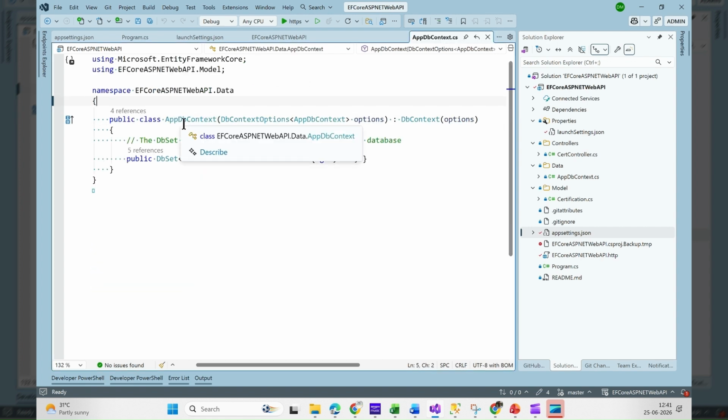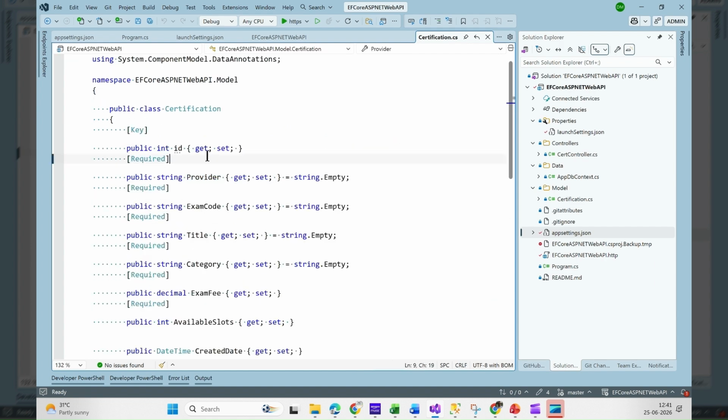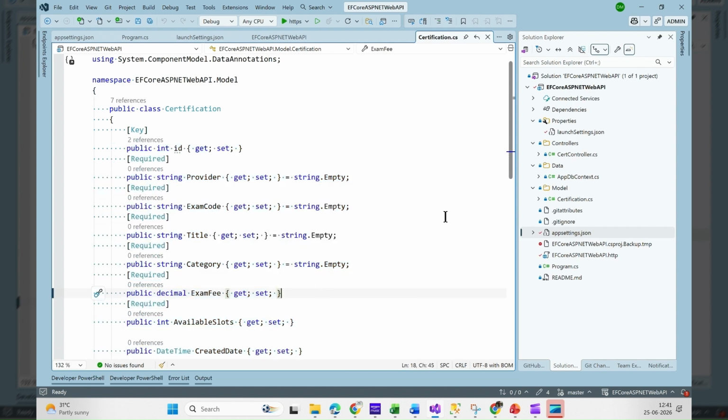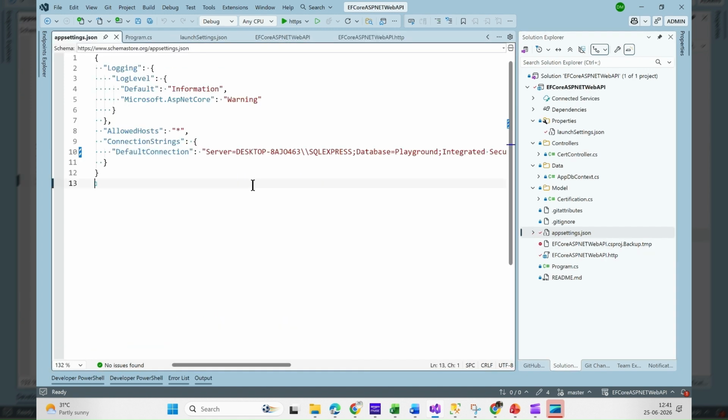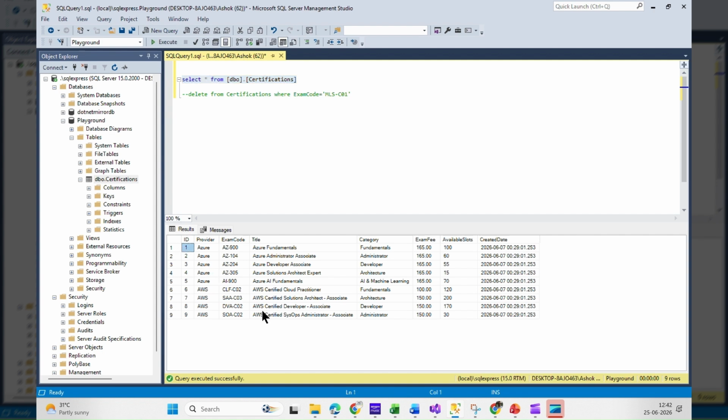In the AppDbContext, in order to work with Entity Framework, you have to inherit DbContext, and this is our DbSet, which is a certification model, and Certifications is our table name in the database. If you go to the certification model, we have these many properties available, and these properties should be column names in your table. If you go to appsettings, we are connected to the playground database, and I connected here in my local SQL Express, and this is the table. I have already pre-populated the data.